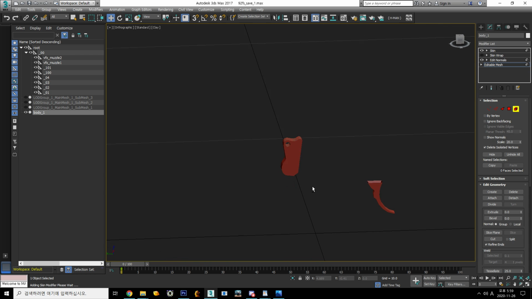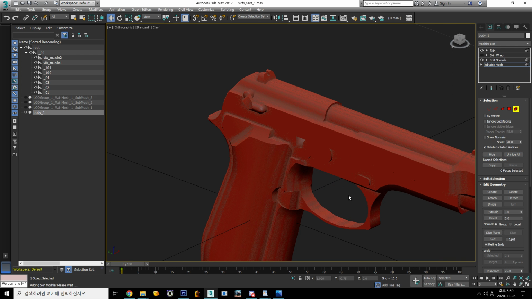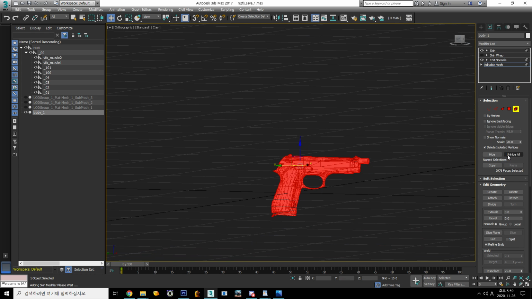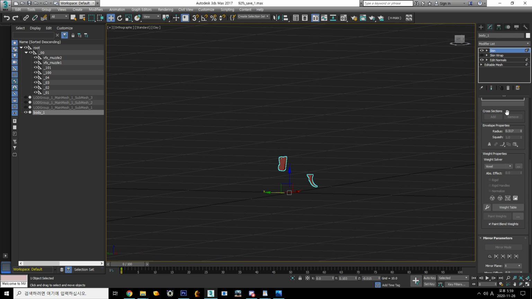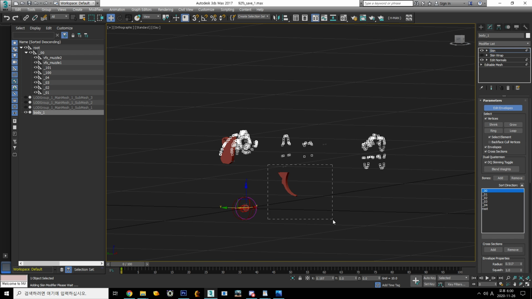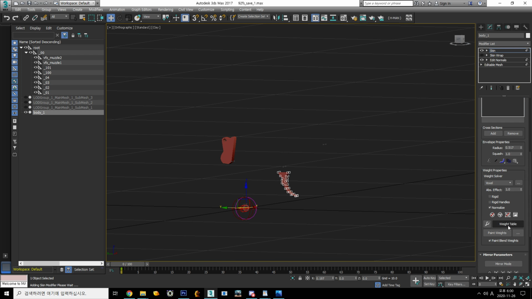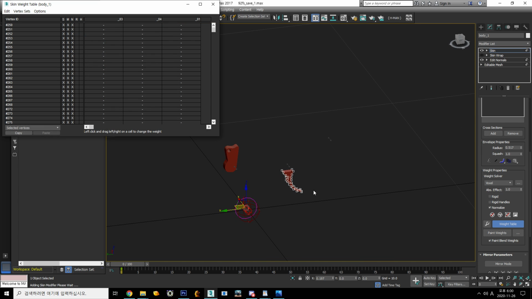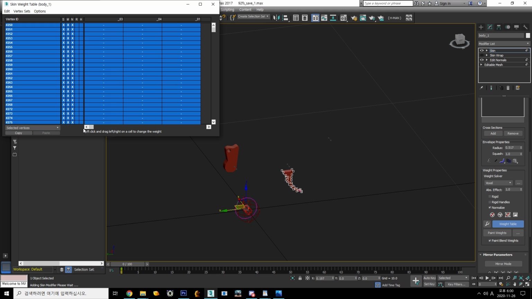Looks good. Maybe trigger has its upper cap. Let's see. No, it doesn't. It doesn't have it. Alright. Go to skin. Edit envelopes. Drag this trigger part, and not the hammer part. Be careful not to throw any vertices from the hammer when you're skinning trigger, because that would look really weird.